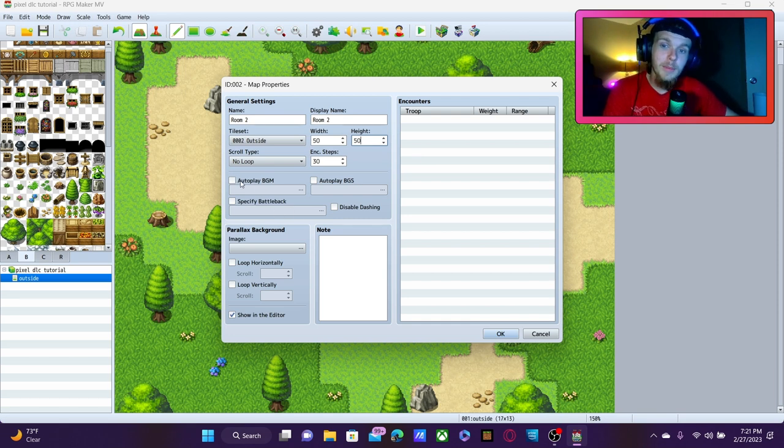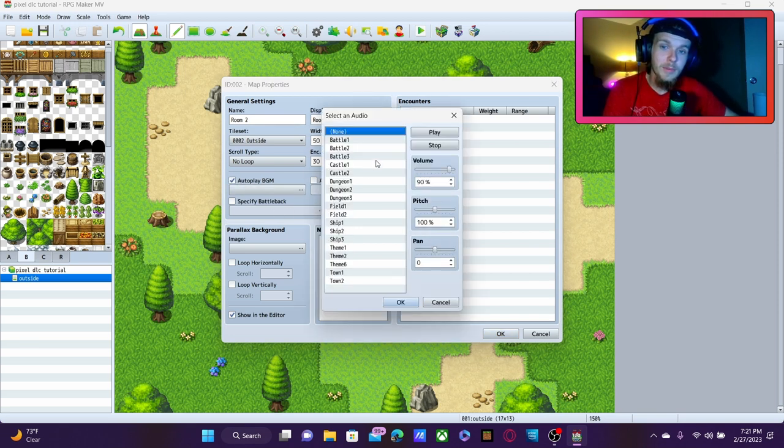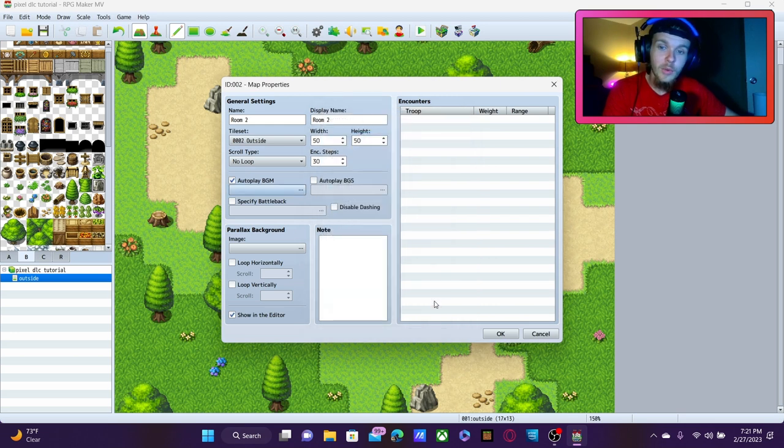So it's got autoplay background music. So you can select background music. You can choose it. You can change the volume, the pitch, all of that. We're not going to do that for now. Specify battle back. Autoplay background sounds, about the same gist right there. And disable dashing, to where you can't run.